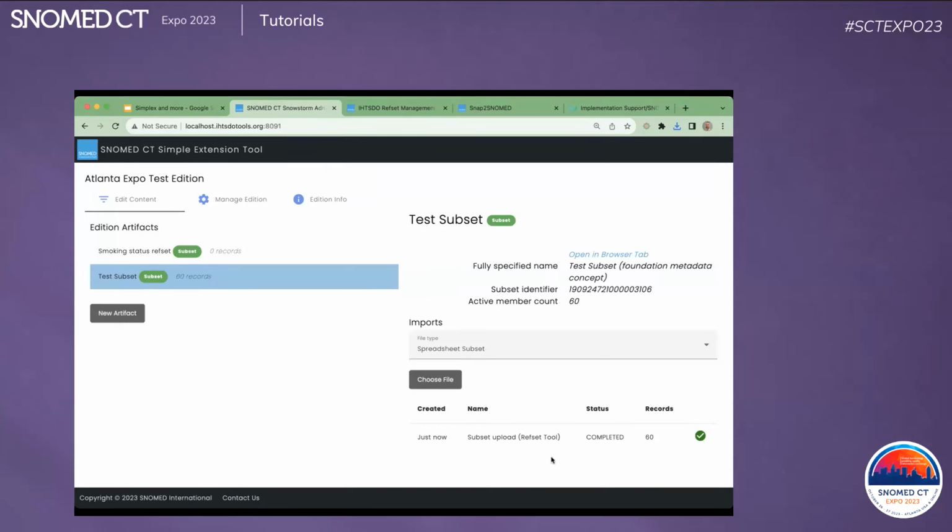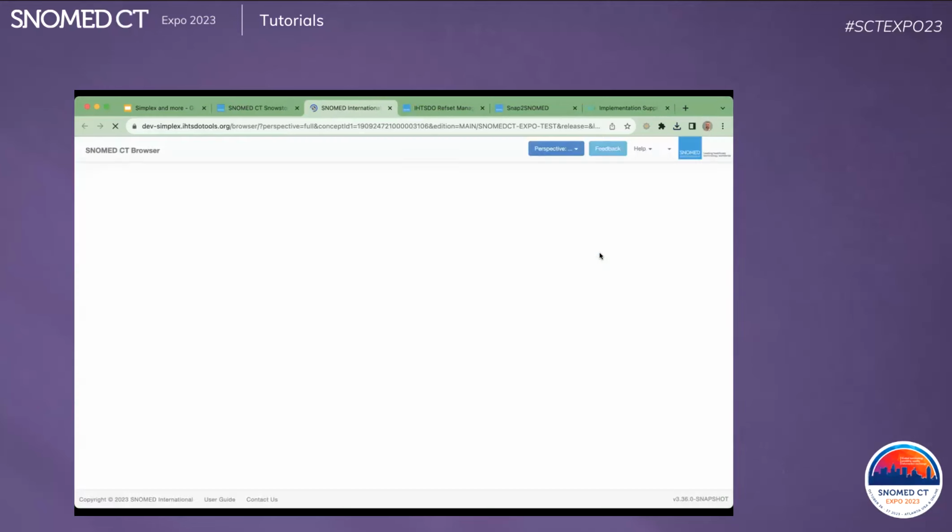So we've got a job list here, like things that are happening. This import of the subset is completed. We've got 60 new records. So this subset now has 60 rows, and we can go and see that straight away in the authoring browser.